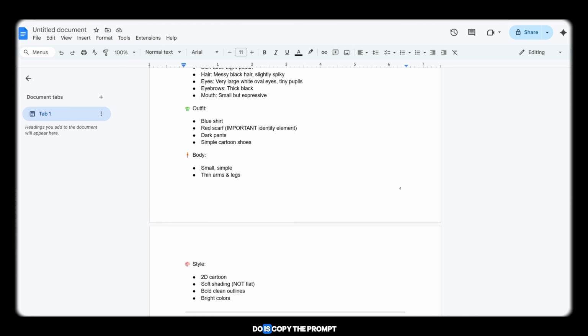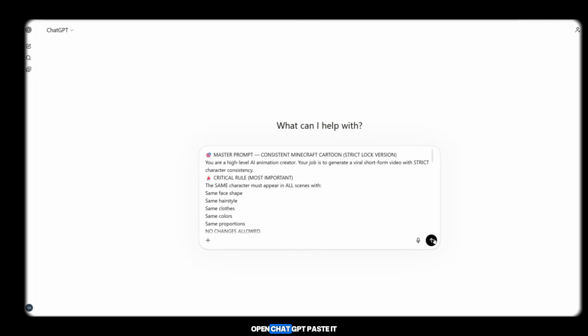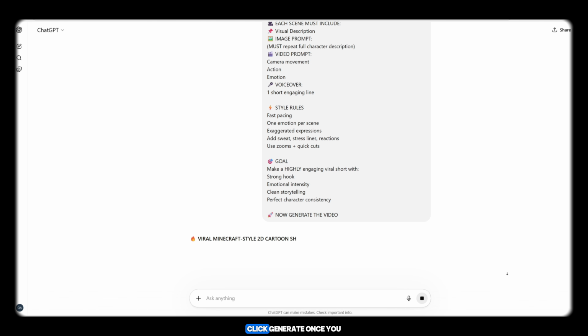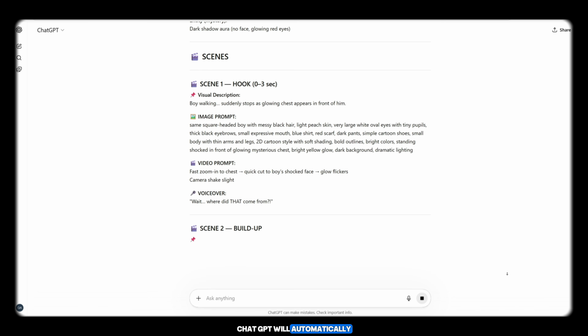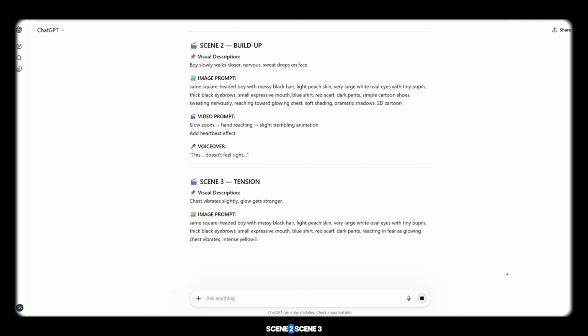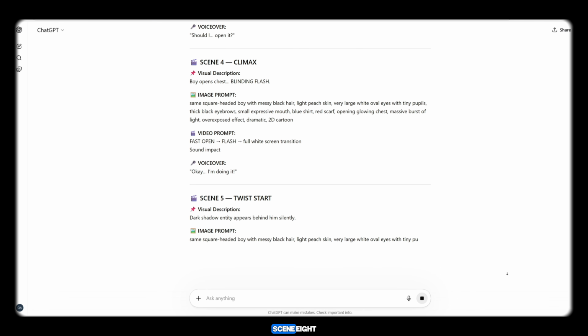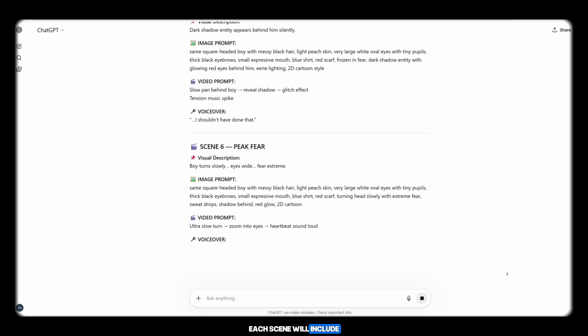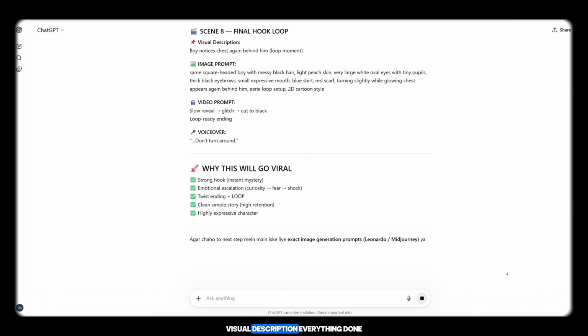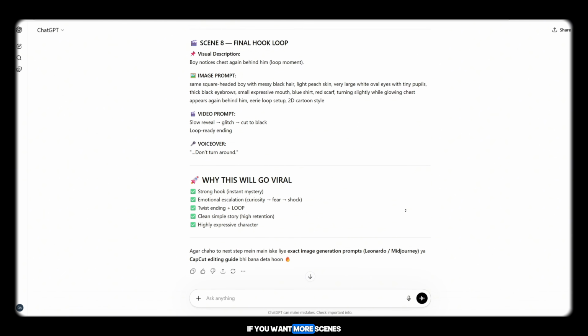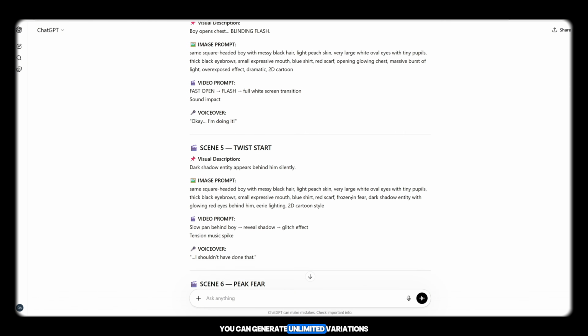All you need to do is copy the prompt, open ChatGPT, paste it, click Generate. Once you click Generate, ChatGPT will automatically give you Scene 1, Scene 2, Scene 3, all the way to Scene 8. Each scene will include image prompt, video prompt, voiceover, visual description. Everything done for you. If you want more scenes, you can generate unlimited variations.